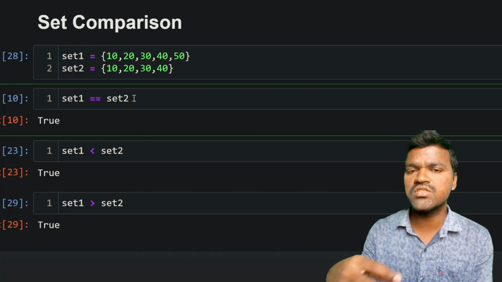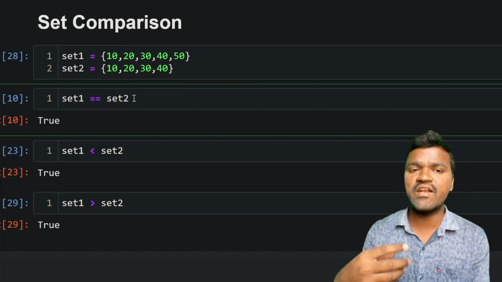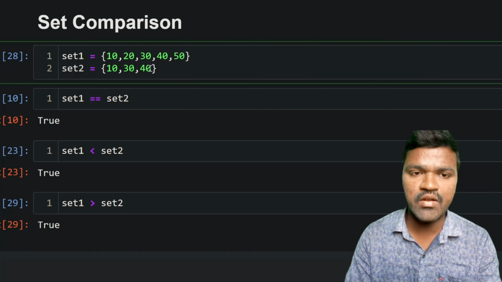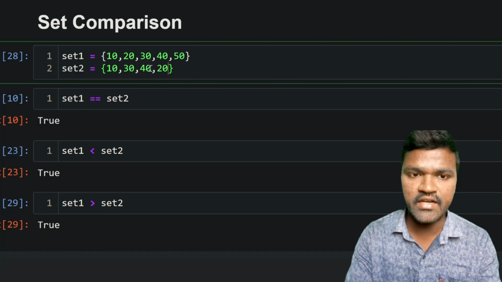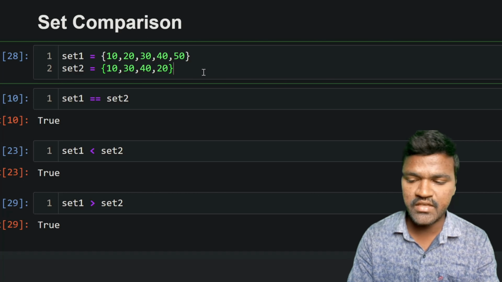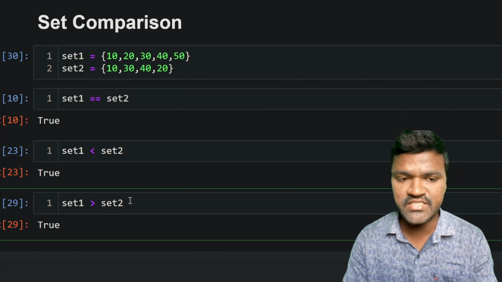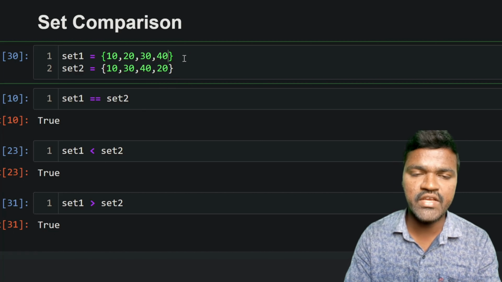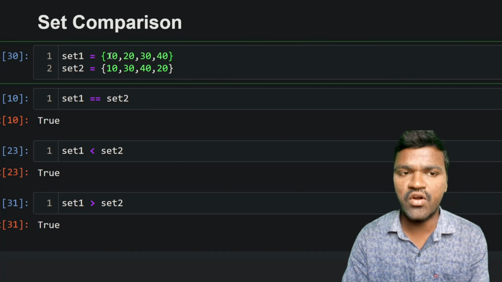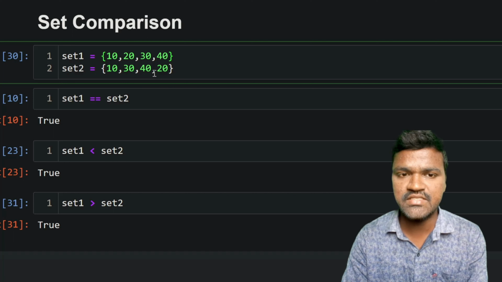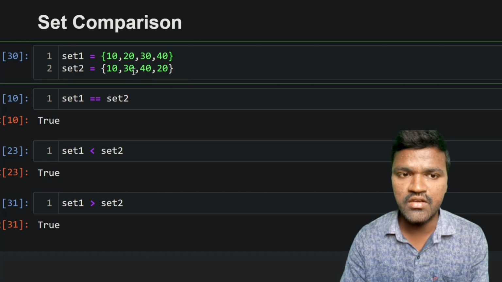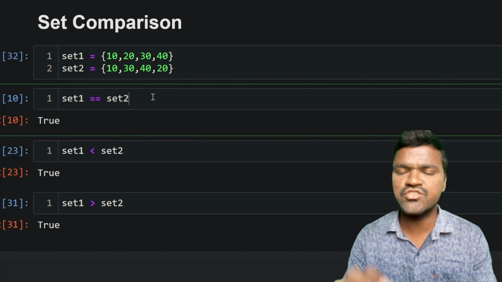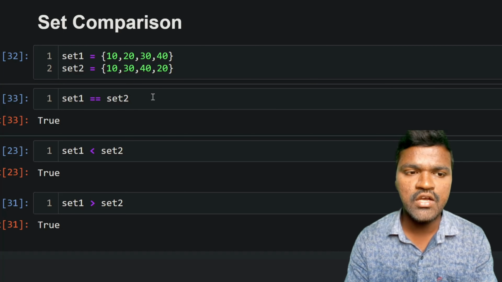It doesn't matter if those values are repeated, or how the values are present. Let's say if I remove 20 here and mention this 20 at the end, and execute the same thing, set 1 is greater than set 2, we will be getting the result as true. Let's say if I remove this 50, now we have 10, 20, 30, 40 in set 1, which are exactly present in set 2. Only the order differed: 10, 30, 40, 20. If I execute set 1 equal to set 2, we are still getting true.